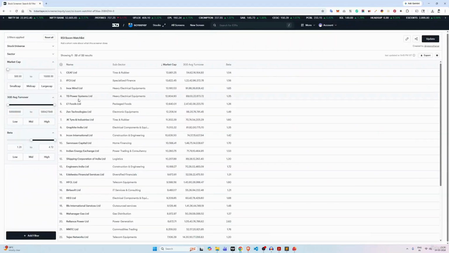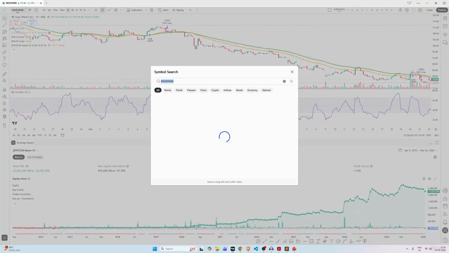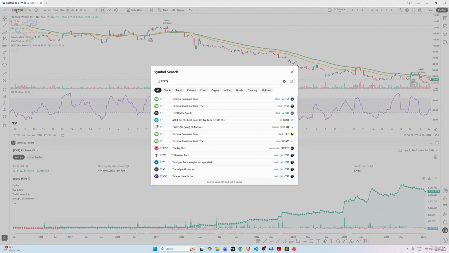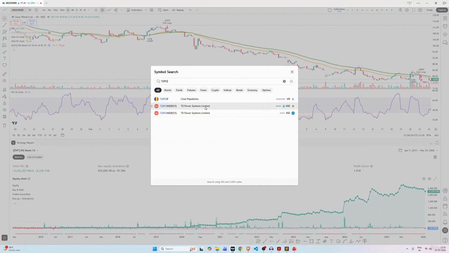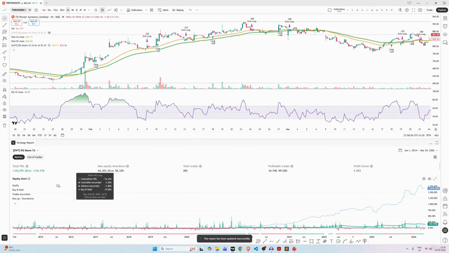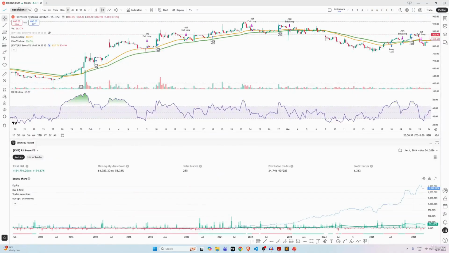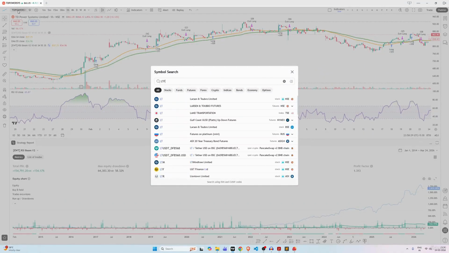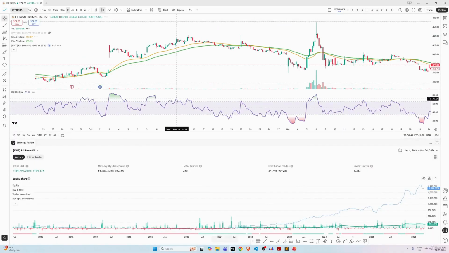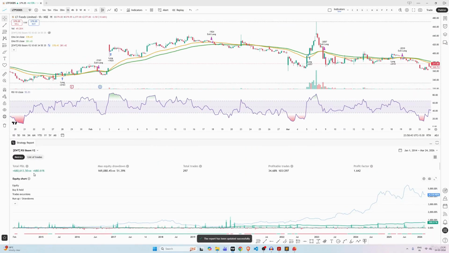Then we have TD Power Systems. So this one gave 154% returns, which is not very impressive. So this is the kind of stock you may want to ignore. LT Foods. This one gave around 680, 700% returns.